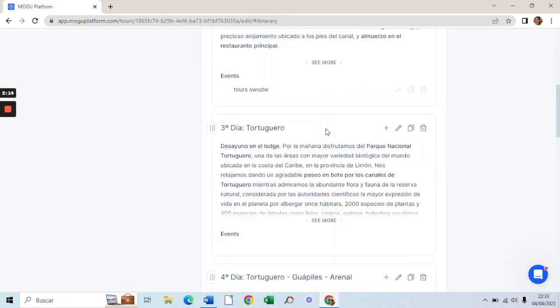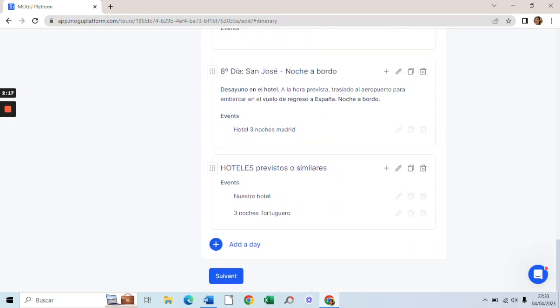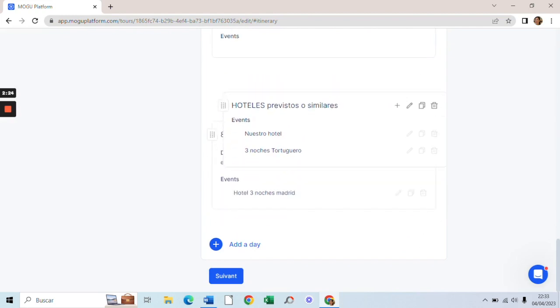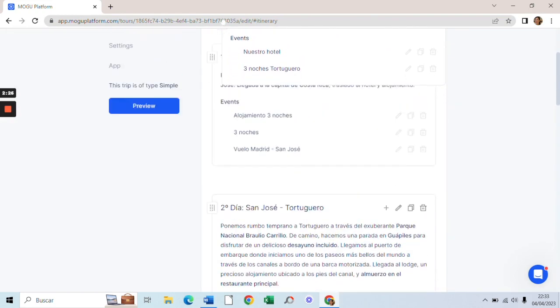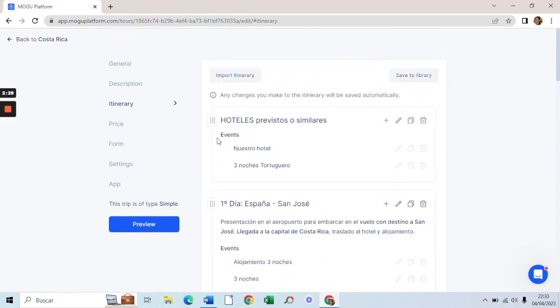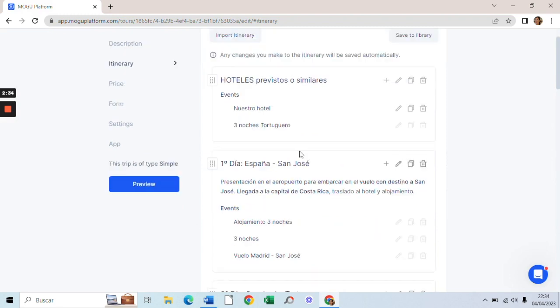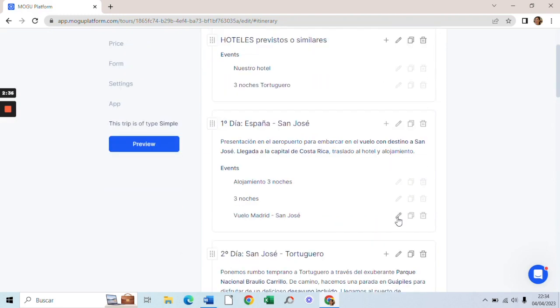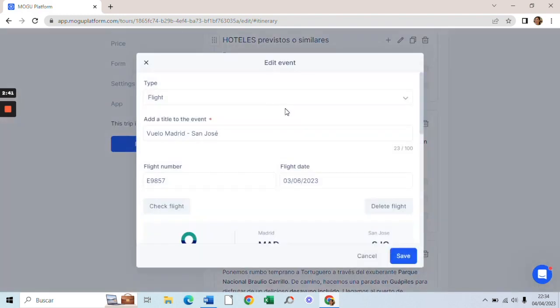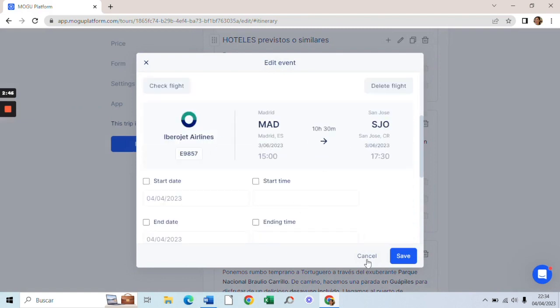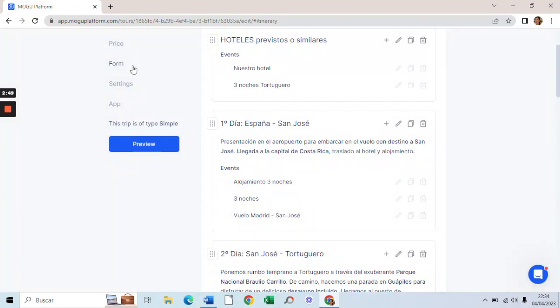Here we have all the information of that trip we've already created, and we can make as many changes as we wish. For example, we have this block with all the hotels. Maybe we don't want this to be at the bottom, so we just grab and drop. Easy as that to move the blocks from one side to the other. It's really simple. You can also see that just as we have added the hotel information, we can also add flight information by adding flight numbers and dates. And the flight information will be displayed like this in the proposal.